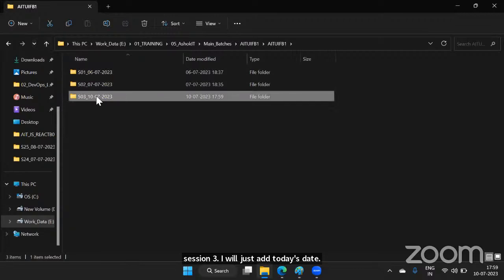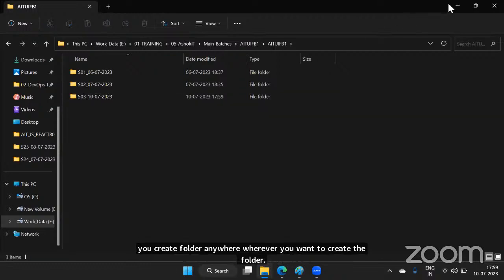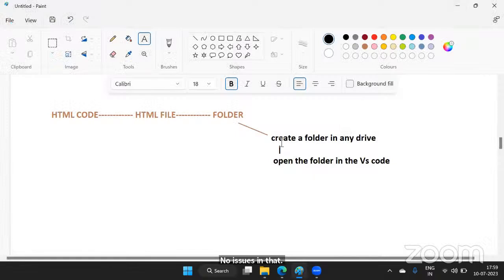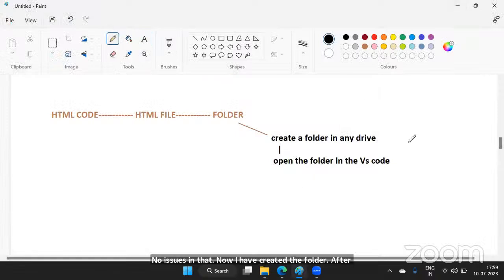So the first step is done. We just created one folder. You can create the folder anywhere, wherever you want. No issues in that. Now I have created the folder. After creating the folder, what we need to do? That folder we have to open in VS Code.